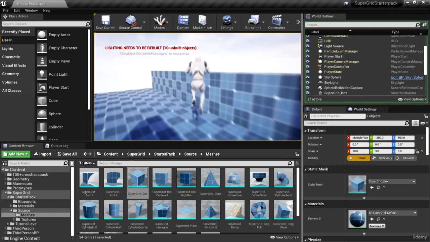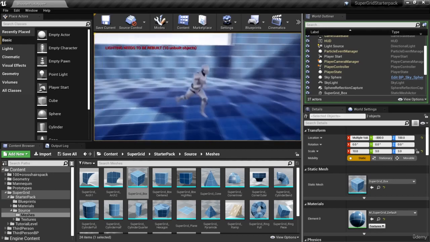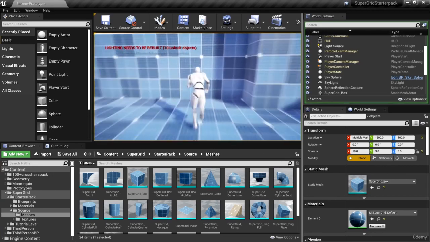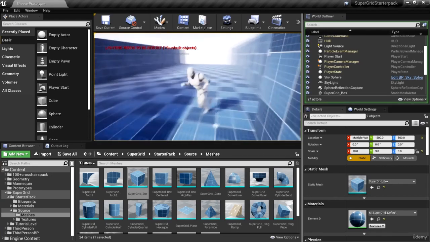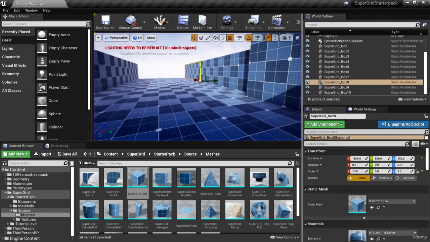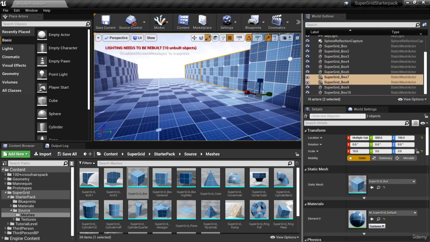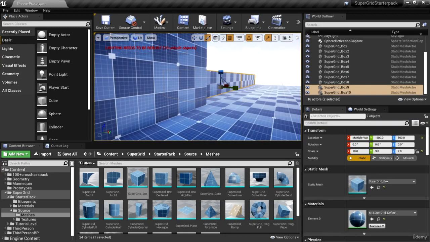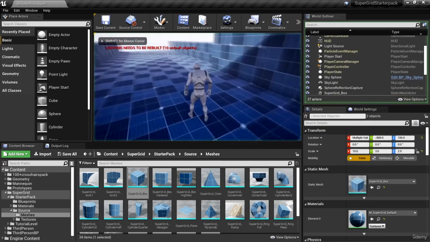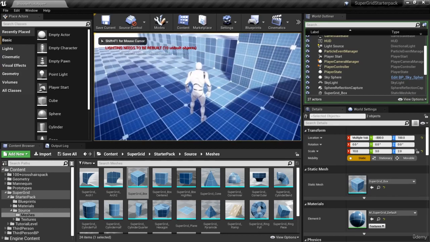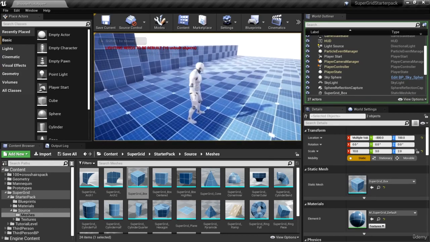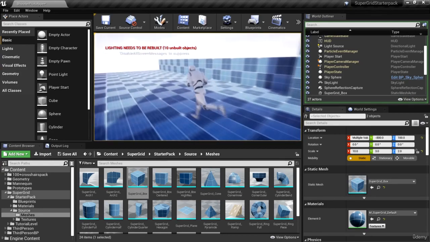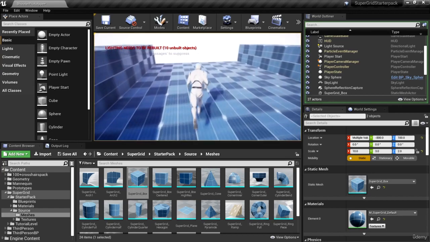So we can't really see up on the upper level of this, and I think I'd kind of like to. So I think I'm going to take each of these and scale them down in the Z direction by 1 unit. So let's do that and see how that looks. Now we can just barely see up to the floor on that second level, and that's what I want.